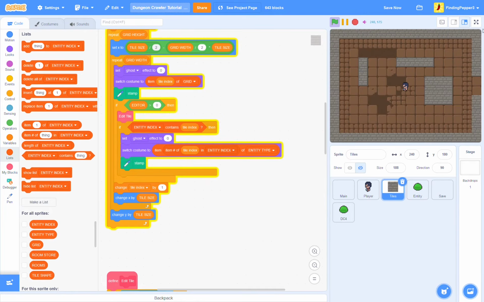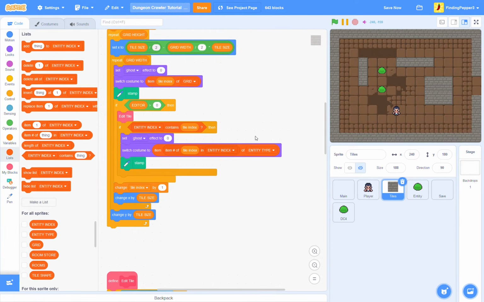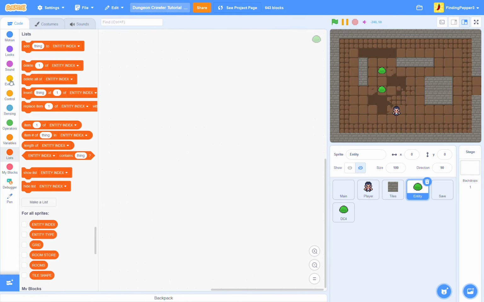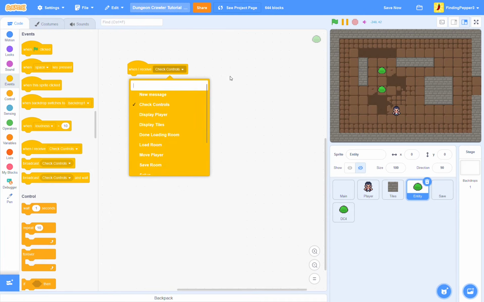Let's run this and open up the editor and try placing a slime down. There we go. Great. Now when we exit the editor, they disappear. That is good. Okay, now in entity, going to have two messages to control entities appearing and disappearing.